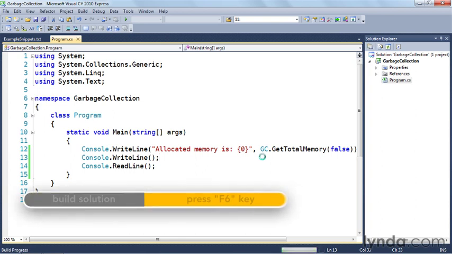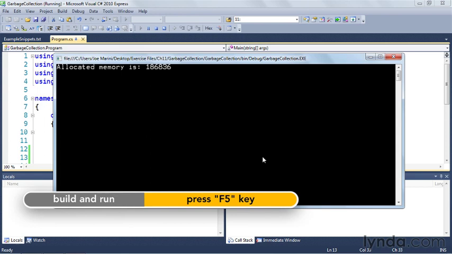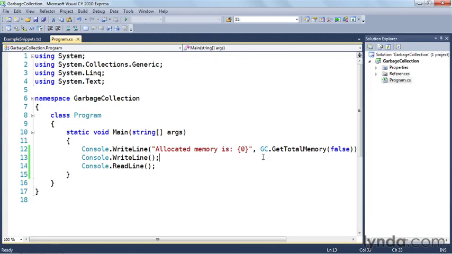Let's just build this and run it and see what happens. So I'm going to run it, and the console is going to write out how much allocated memory there is to my app. And you can see that when I run this, the amount of memory that's allocated to my application right now is 186,836 bytes. Now, don't worry if this number looks different for you in your example. This is going to be different for everyone's system. This is basically how much memory is currently allocated to my app. So let me hit return, and we'll exit the app.